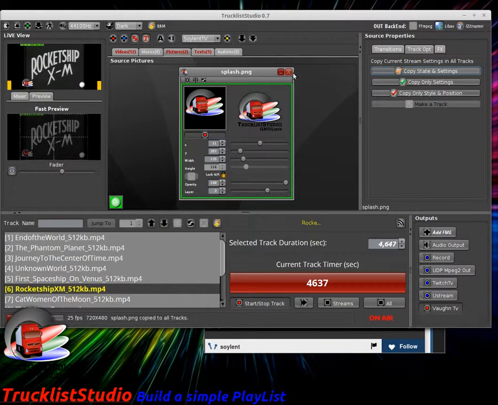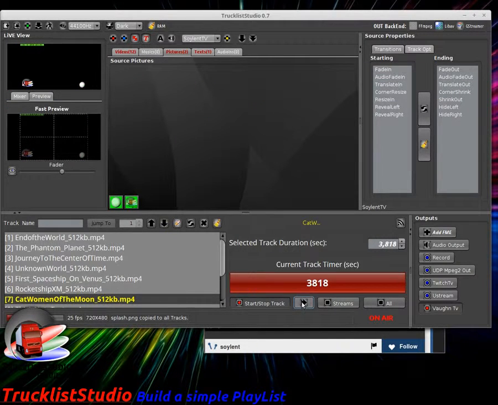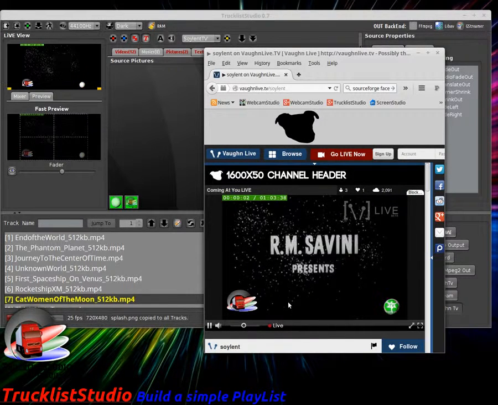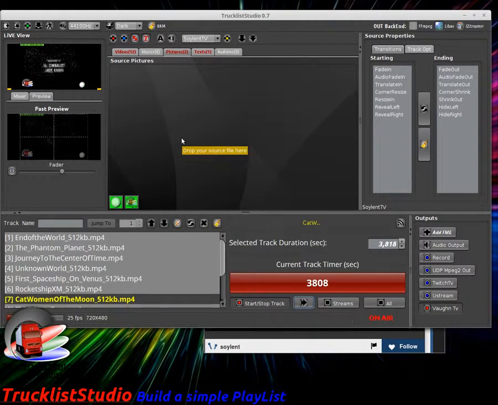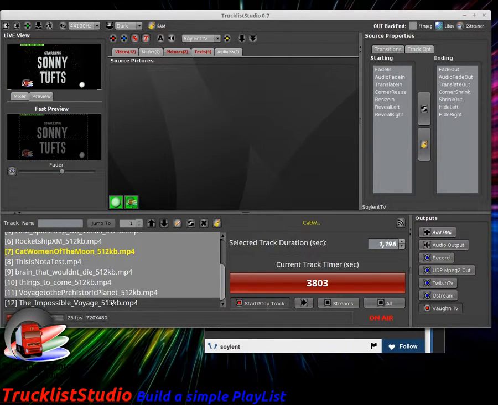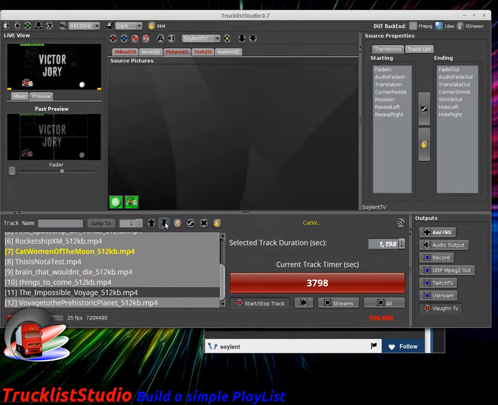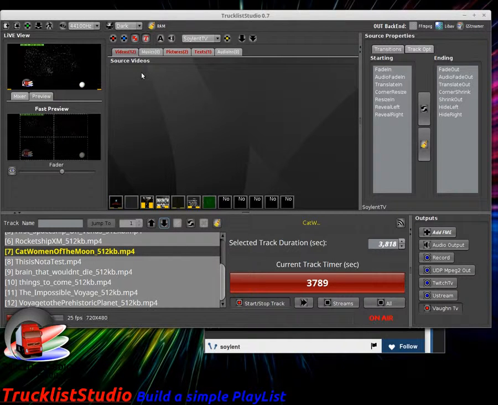Select it, track option, copy state and settings through all the tracks. So when I switch to another track, I have my logo correctly positioned. Okay, now I have 12 tracks. If I want, I can also move the tracks. I can move the playing 1, 2.